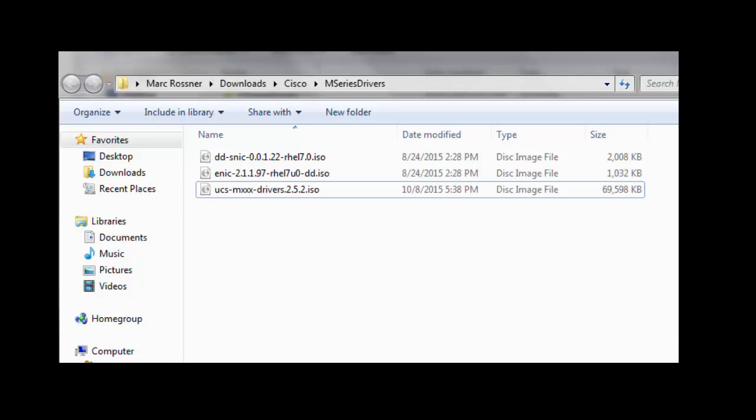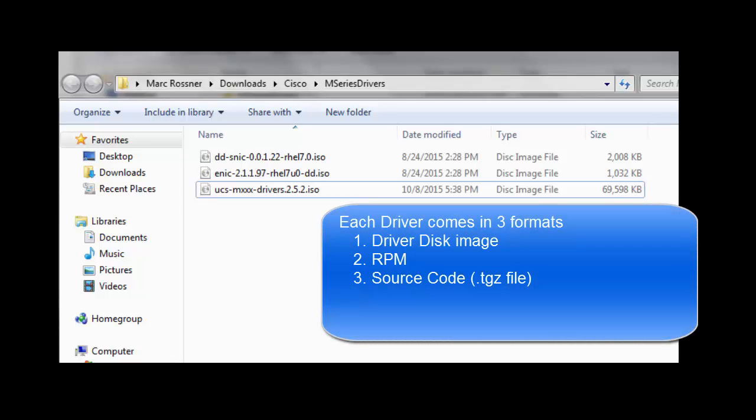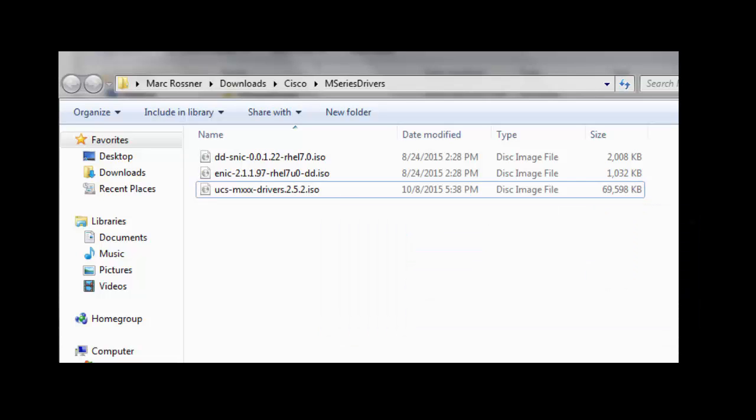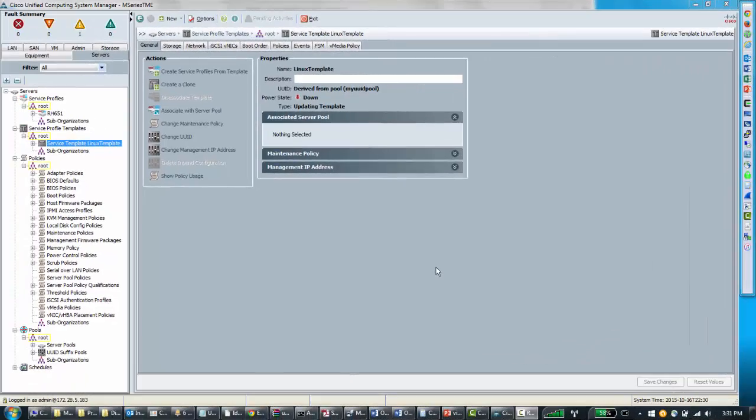These drivers each come in three formats: this driver disk format, an RPM format, and a source code format. However, the SNIC specifically will have to use this driver disk format. For the ENIC, we'd have a choice because we could install it later since it's just an upgrade, but we might as well install it at install time.